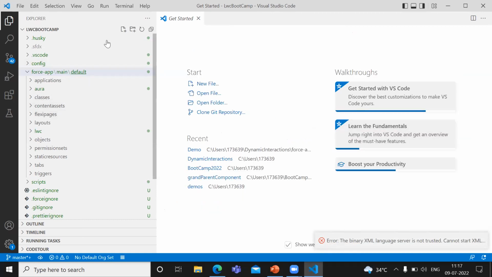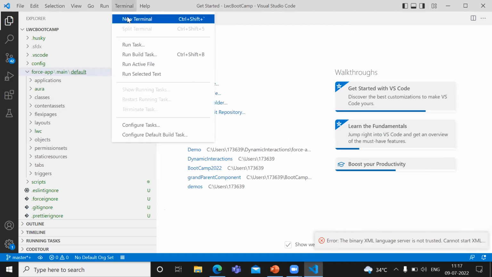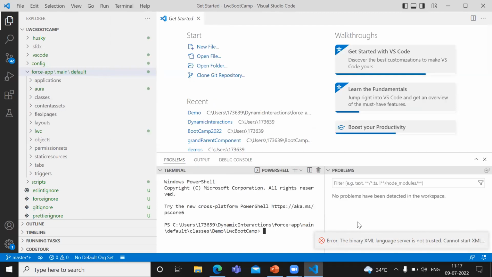So I have created the project folder. Now I'm going to my terminal window. It is suggested by Salesforce that you should keep updating your CLI. For that, I will go here and write the command sfdx update.